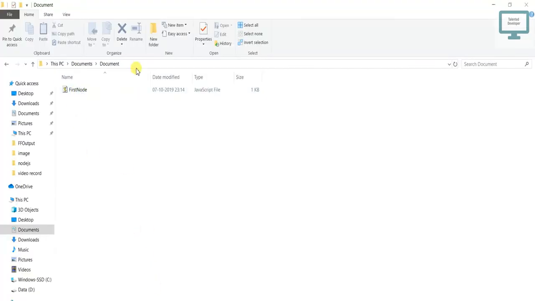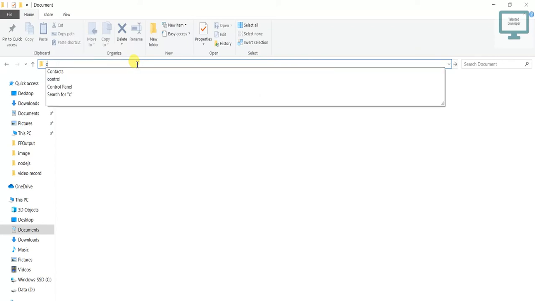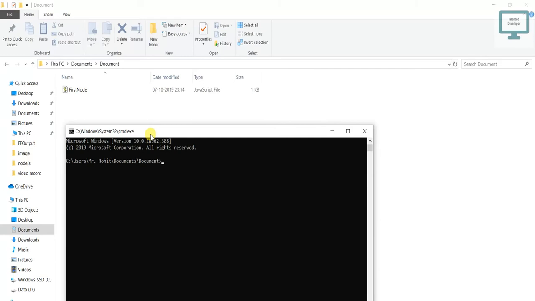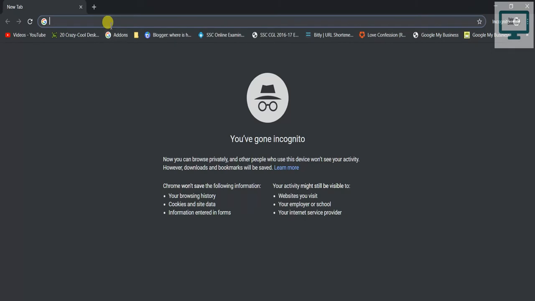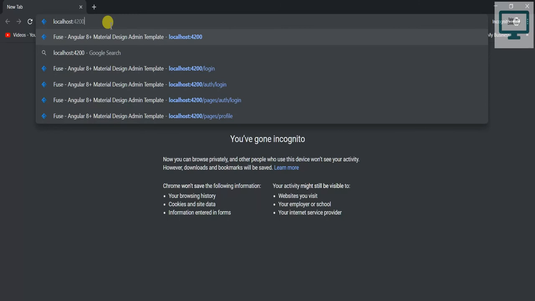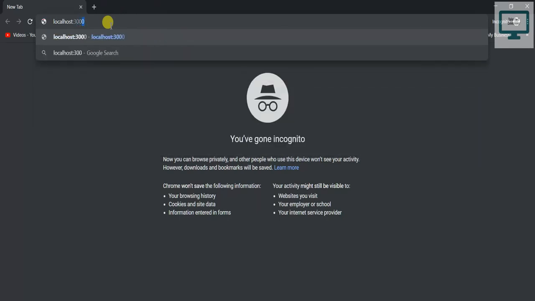First of all, we have to go to this location. This is our first node, then just use cmd. Now we have to give node and the file name, so node first node. After that we type localhost, and the port number, 3000. Once you run it, you can see it is showing hello.